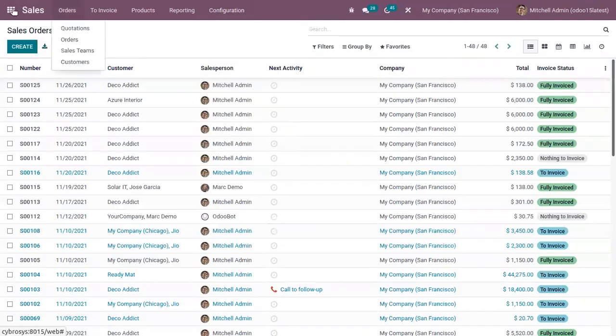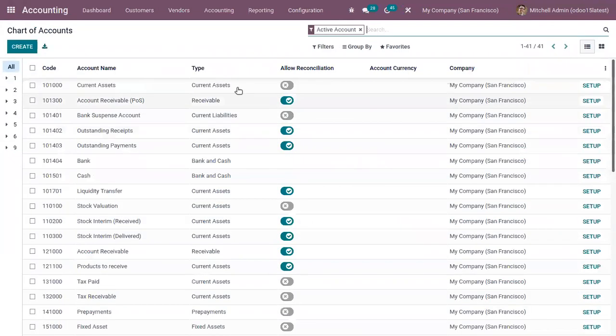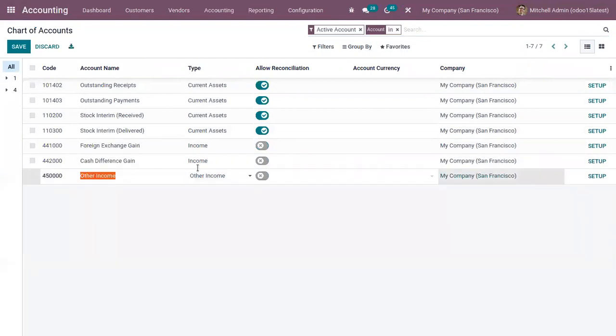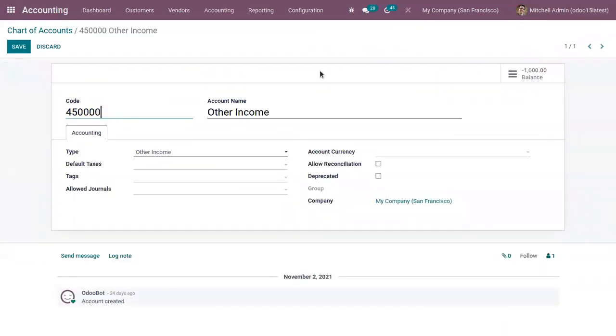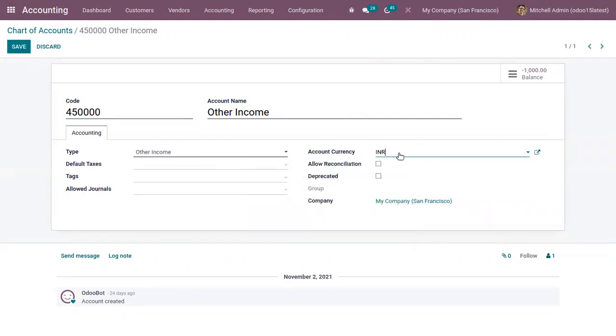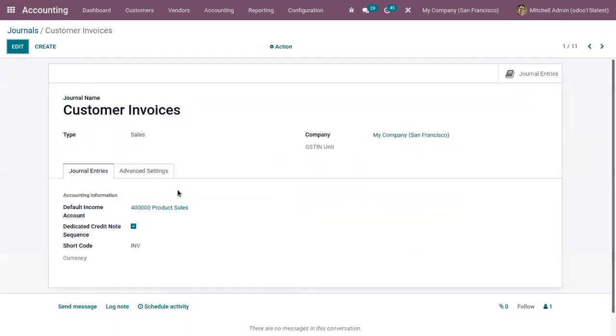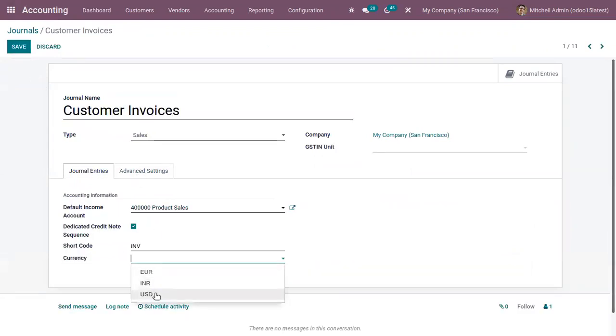In the same way, we can set a currency for our chart of accounts. From chart of accounts, when you click on setup, here you can set the account currency. If you set a currency here, then all moves for this account will be in this currency. Then you can set currency for your journal. Here you can add currency for your journal.